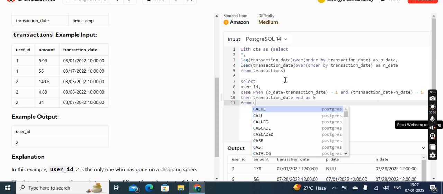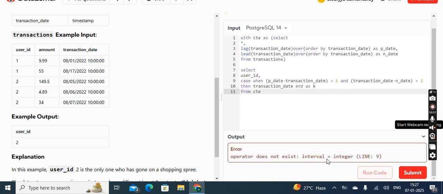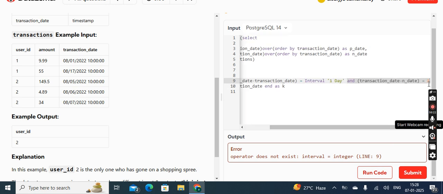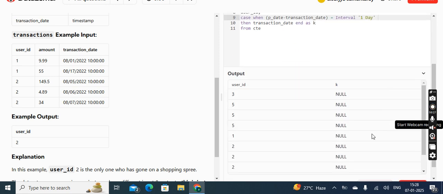Okay, so from CTE, just run the code. Interval equals to integer. So this part it is saying. If I say interval 1 day, will it read now? Let's see. It is saying null. Wow, nice.